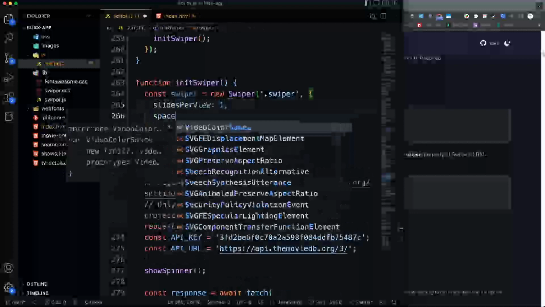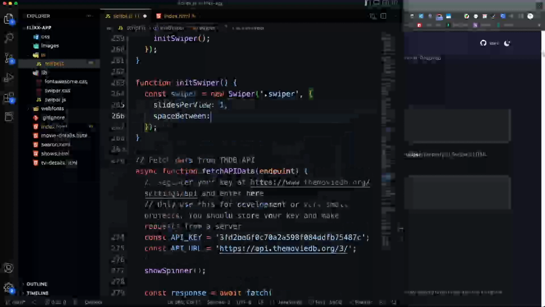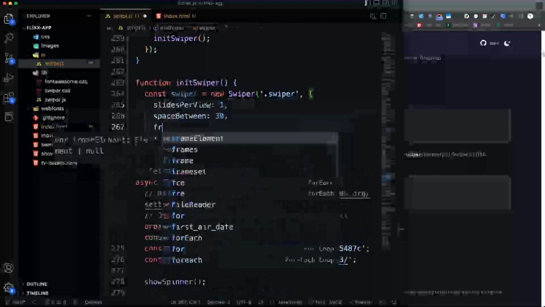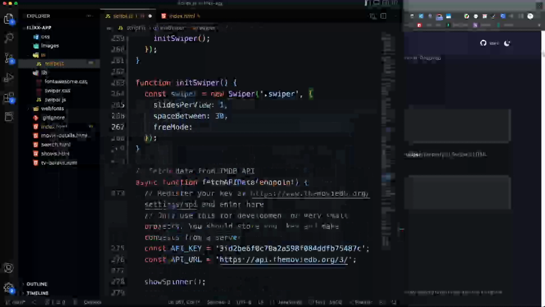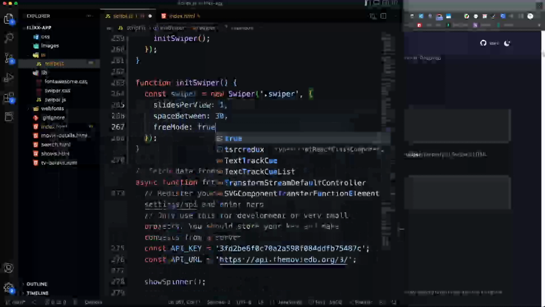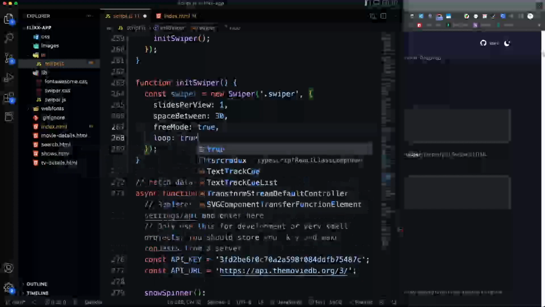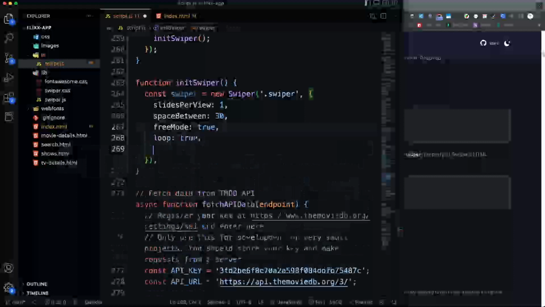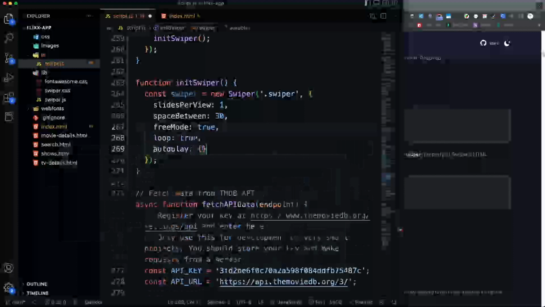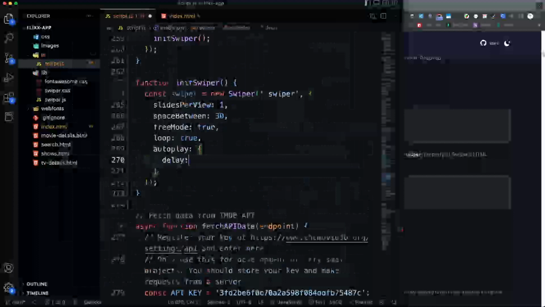And then we can also do the spaceBetween, which I believe is just pixels, so we're going to put 30 there. And then let's do freeMode. Free mode, I believe, is where you can just click and drag it yourself. So I'm going to set that to true. And then loop, obviously we want that to loop. We don't want it to just stop at the end. And then let's say for autoplay, I'm going to set the delay. And by the way, all these options should be in the documentation. I know I got them from somewhere. Yeah, all here. This is every option you can have.